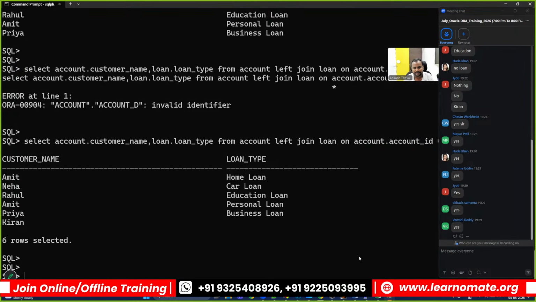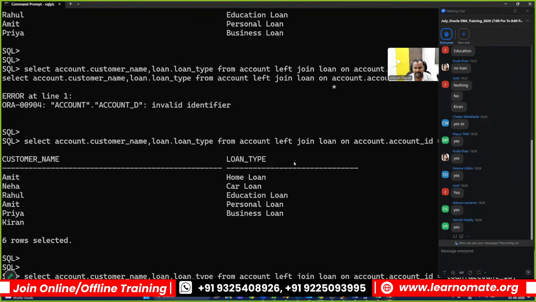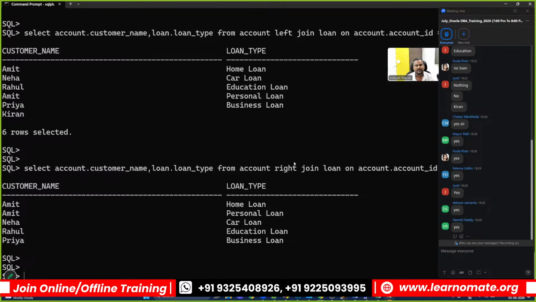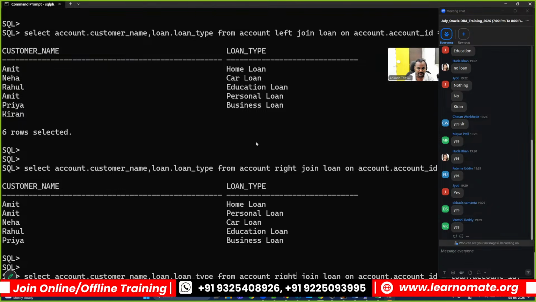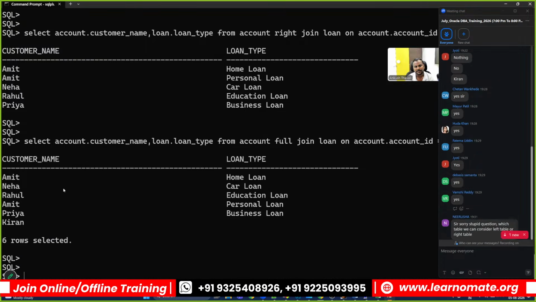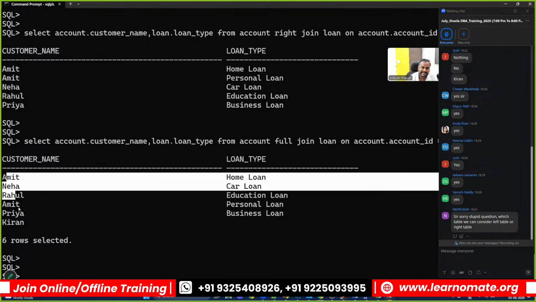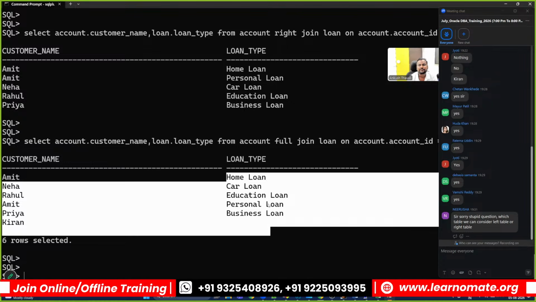So if you just go here and say right join instead of left, see what will happen. So we have right join. Can you see the Kiran record now? Why is the Kiran record not available in the output? Because you are taking all loan types now. And along with that, there is one more type of join. Just replace this, the concept is the same. Full outer join. In full outer join, all the records will be coming from the left side as well as the right side, everything.